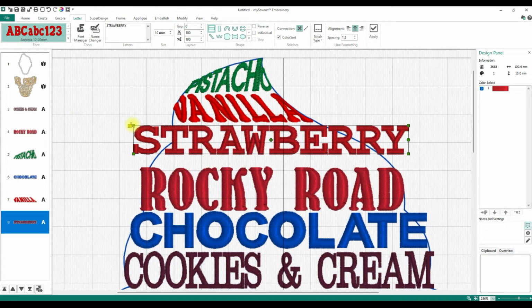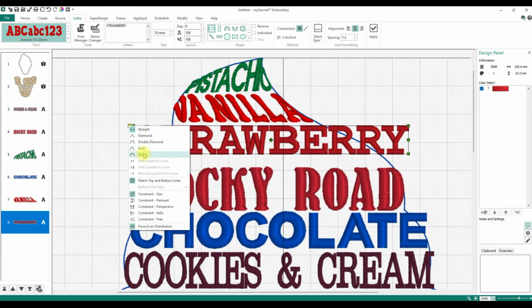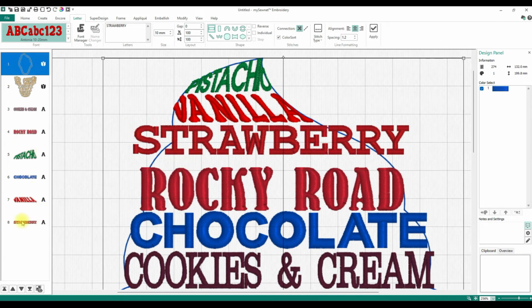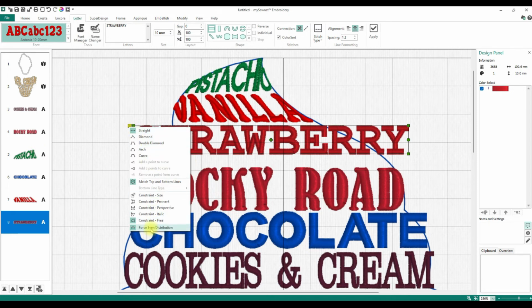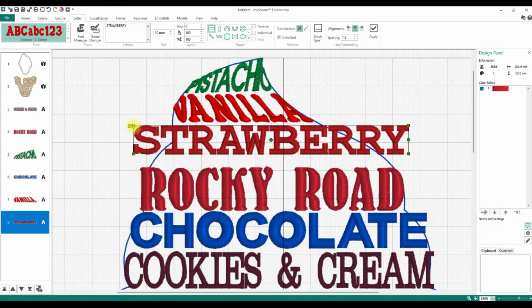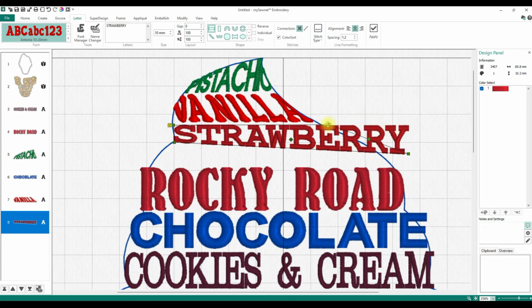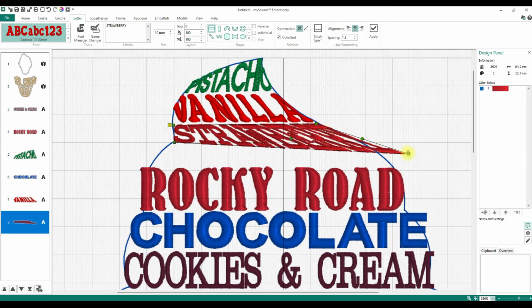Okay, that'll work. Okay, so let's try doing it just as it is. We're gonna do constraint free and we're going to do the force even distribution. We don't want that. Now we're gonna put it in here. Now I do see a problem. We're gonna make it really small so it fits here. That is interesting looking.